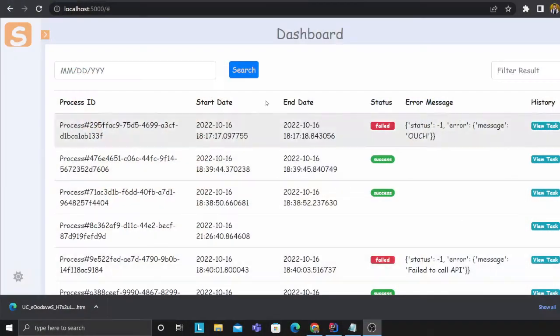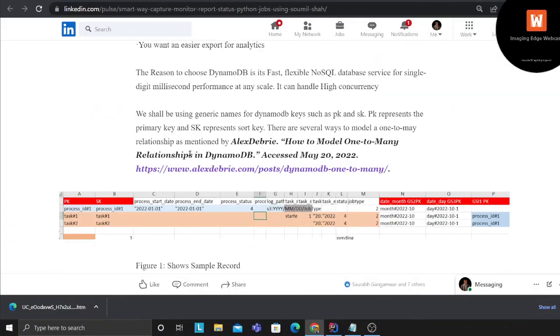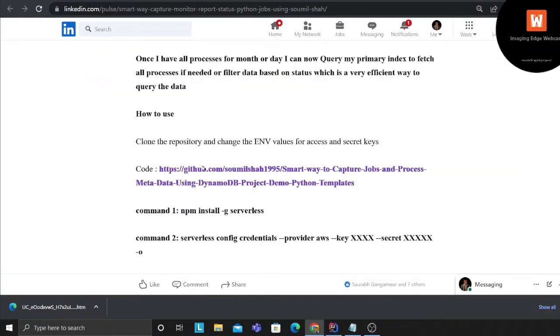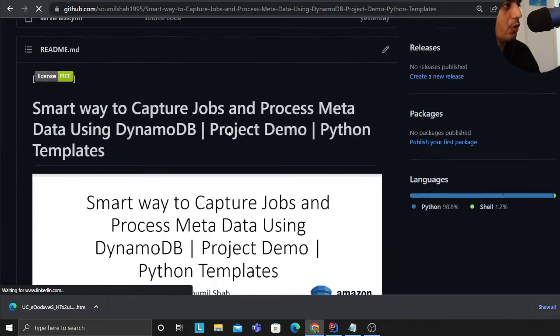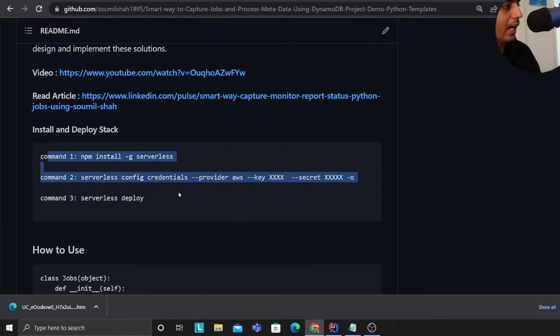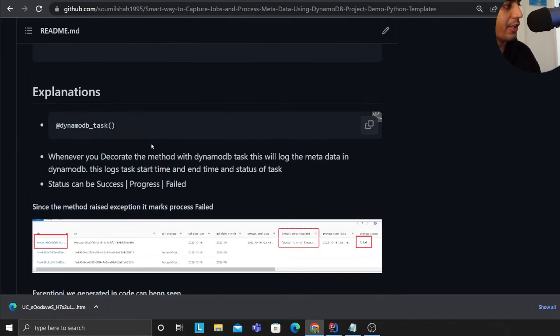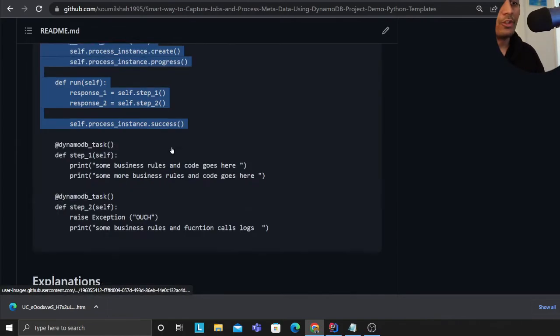So hopefully you guys have enjoyed this solution. The entire code is there on GitHub step by step. If you come to the article, there is a GitHub link which has every single thing step by step. If I can show you quickly, here you can see I have shown all the commands and how to start using this solution.